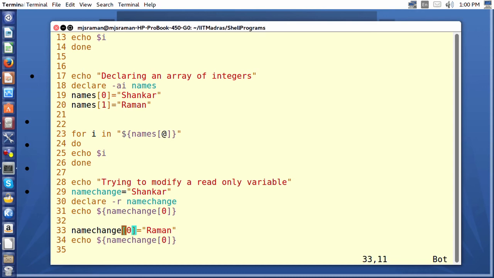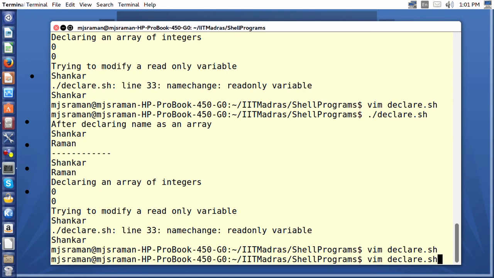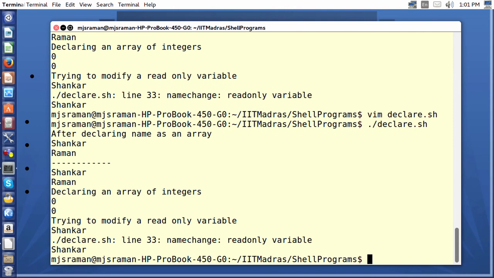Now, if I want to change the value of the name, let us see what happens. So, what I can do is print the value of name change, and then I can assign a new value to this variable, and then I can see what happens. So, let us try to do this. I am just declaring this.